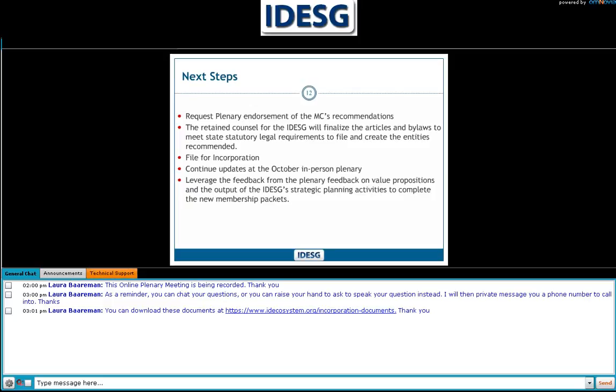So first, the form of the bylaws and articles of incorporation was proposed by our retained legal counsel on the basis of, among other things, normal governance procedures and governance documents for incorporated entities. And number two, I think it's not accurate to say that the IDESG plenary is removed from the process of determining how IDESG is to be governed. The rules of association remain in place under the proposal that's been forwarded to us by the Management Council, and they are explicitly referenced in the bylaws.